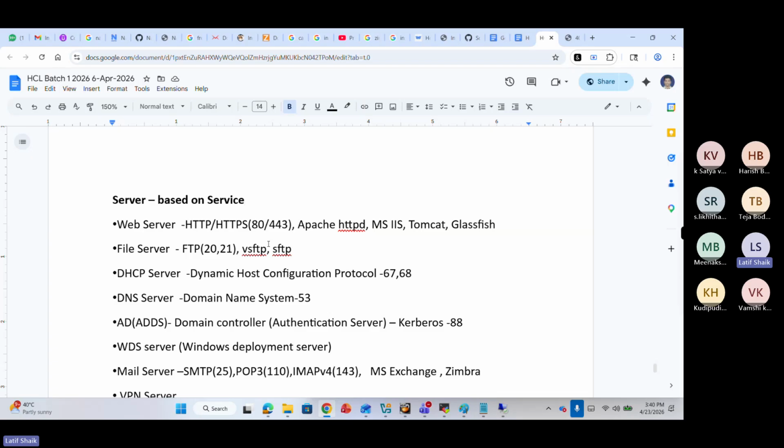Our client will send a DHCP request to the DHCP server. The DHCP server understands that the client requires an IP address. So the DHCP server provides an IP address to the client.